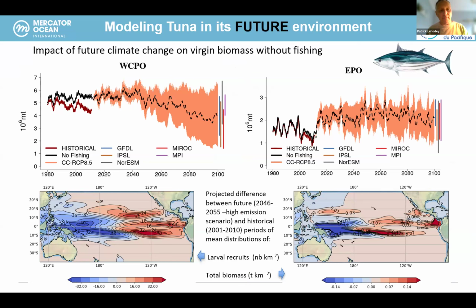Because, of course, for this long-term projection, we have many sources of uncertainties, both for the physical model and the biogeochemical models that predict the primary production or the oxygen. The result is mostly a decrease in the Western Central Pacific Ocean, especially for skipjack. Here you see the difference between the historical period and the projection for the mid-century for larvae on the left and the total biomass of skipjack on the right. You see we have a decrease in the west and an increase in the east.